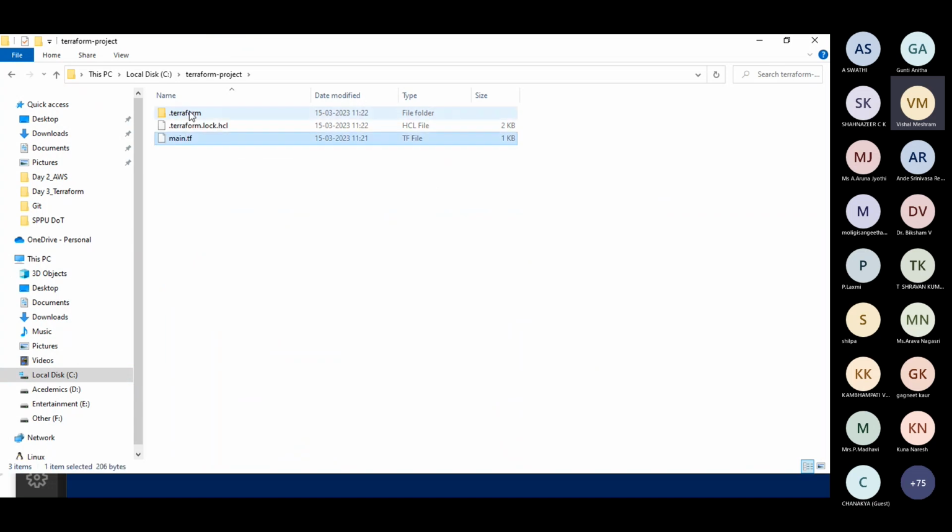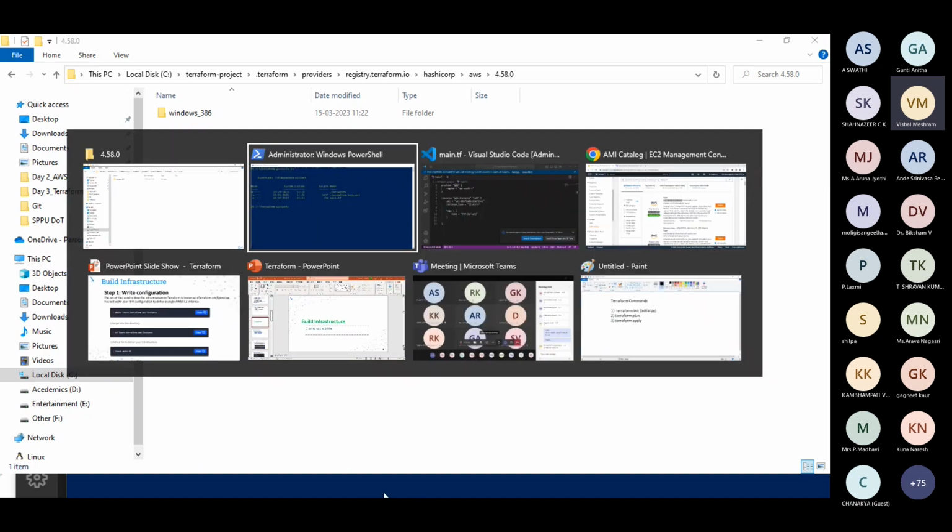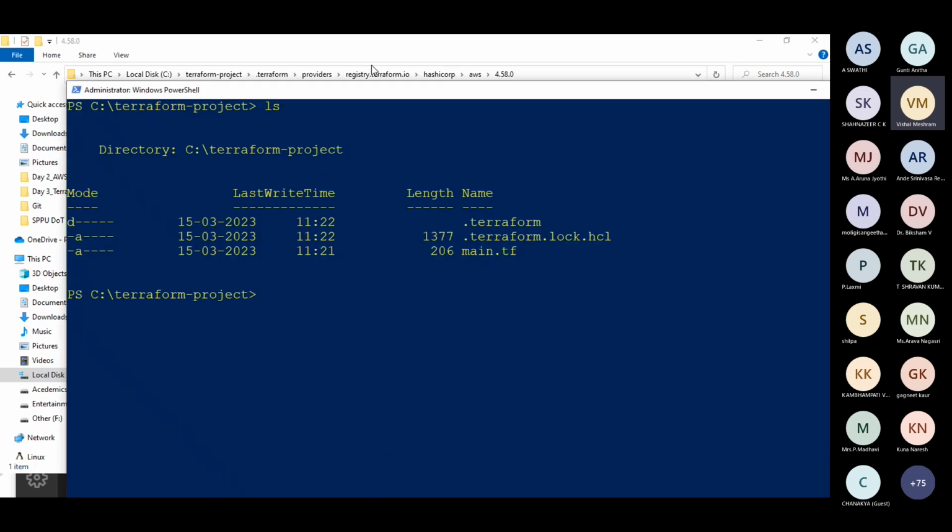See, this is my main.tf. This is my hidden folder .terraform. Inside that there is a providers folder. Inside that it has downloaded all the AWS related plugins. See, there are so many folders. Terraform knows that I need to work with AWS, and it has downloaded all the required plugins for that. So I hope this part is clear.